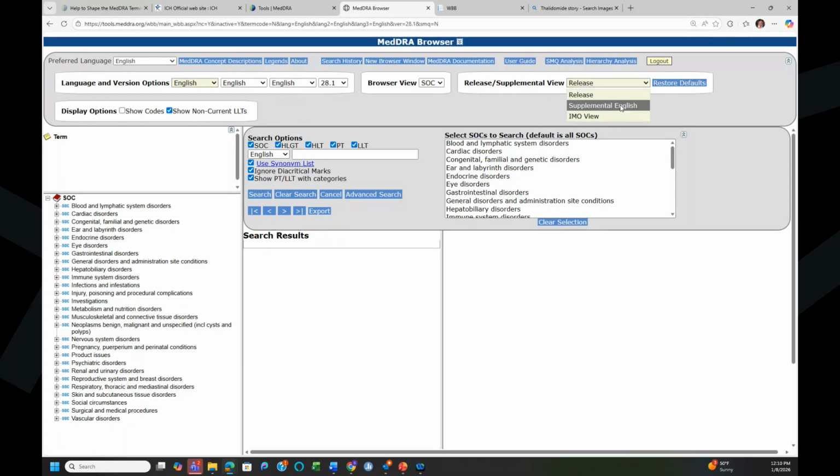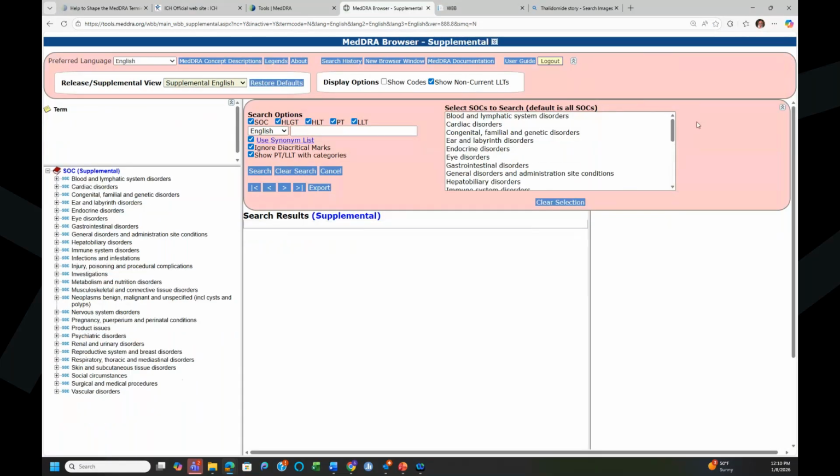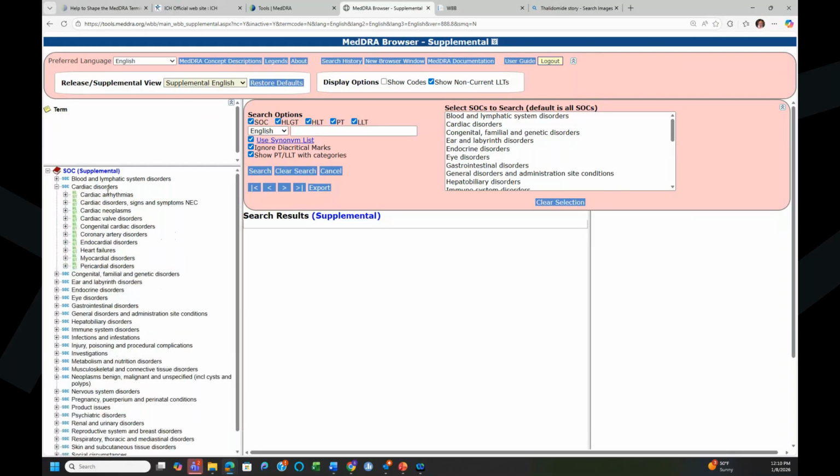I can select supplemental. IMO view is not something you're going to see on your end because it's specific to the medical officers at the MSSO, but let's look at supplemental. You'll see how the color changes to give you a heads up that you are in supplemental. Some of the terms you're going to see here may or may not be available to you for coding. So let's expand cardiac disorders, for example, and look at arrhythmias.